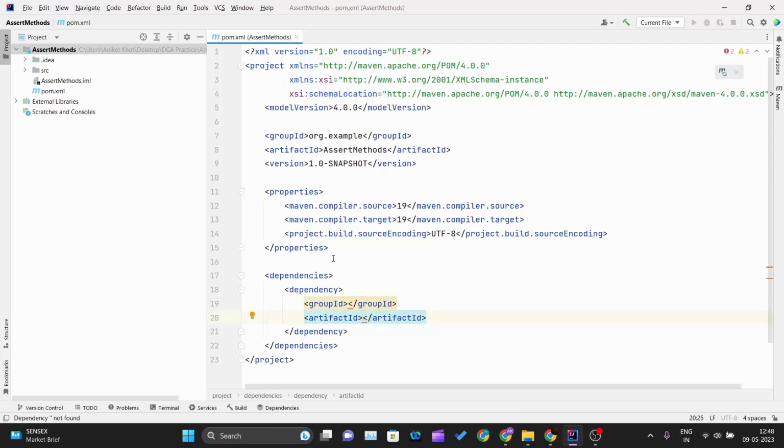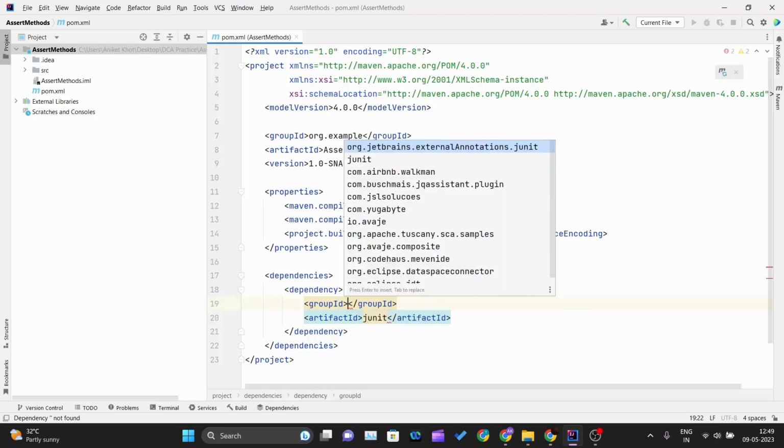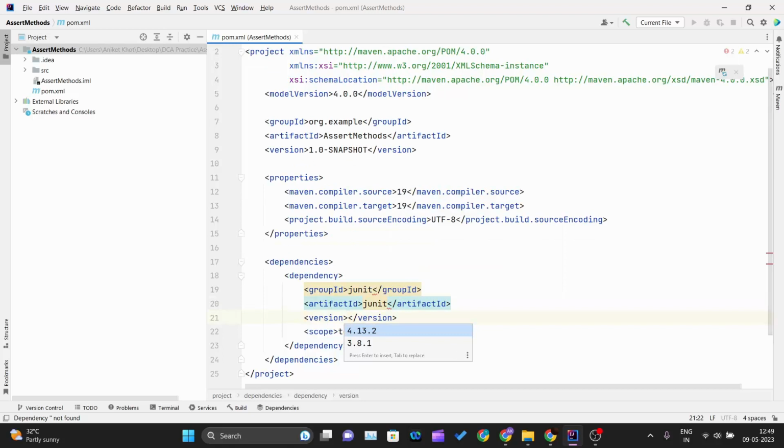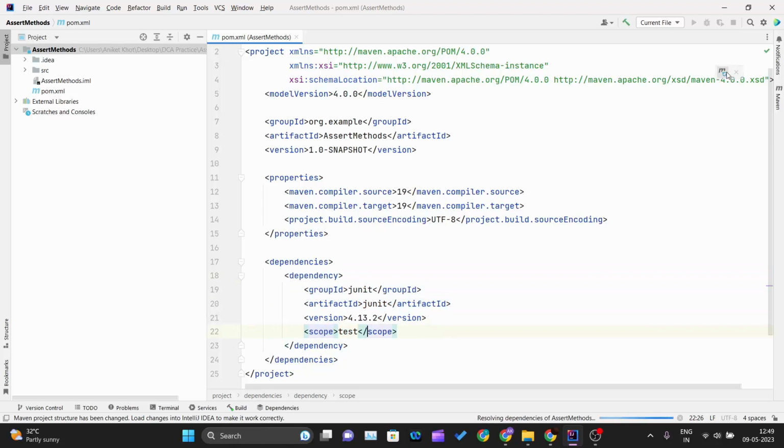I just want to say JUnit, and here also I am giving JUnit, and the version should be the latest one, 4.13.0. And the scope should be test. As soon as I did this, I have added the dependency. I have to reload my Maven project just by clicking over here. My Maven project got reloaded.